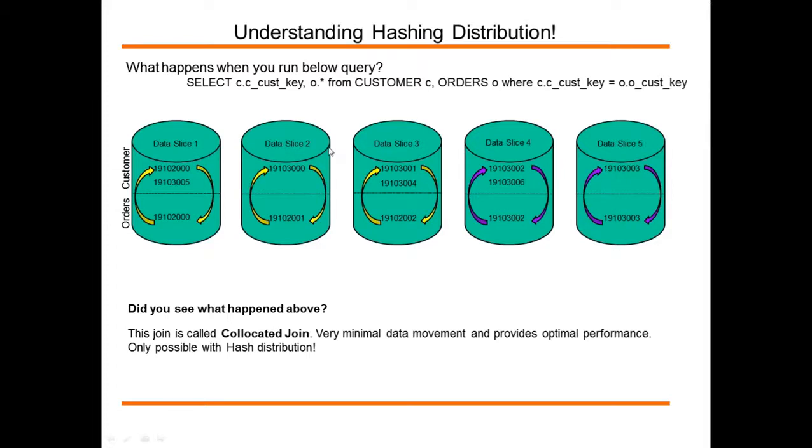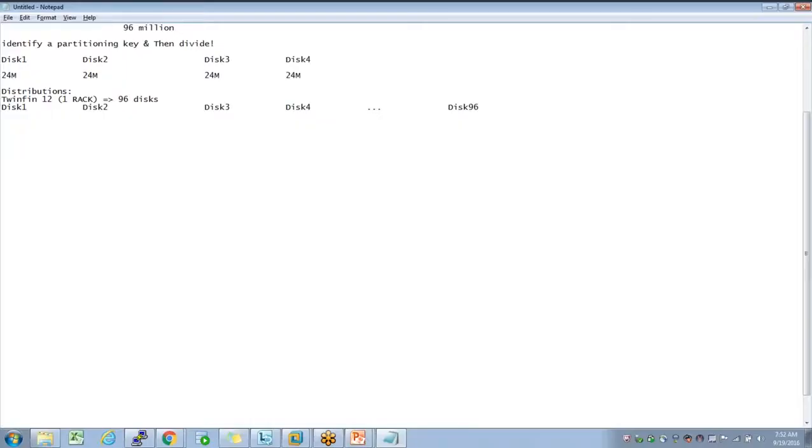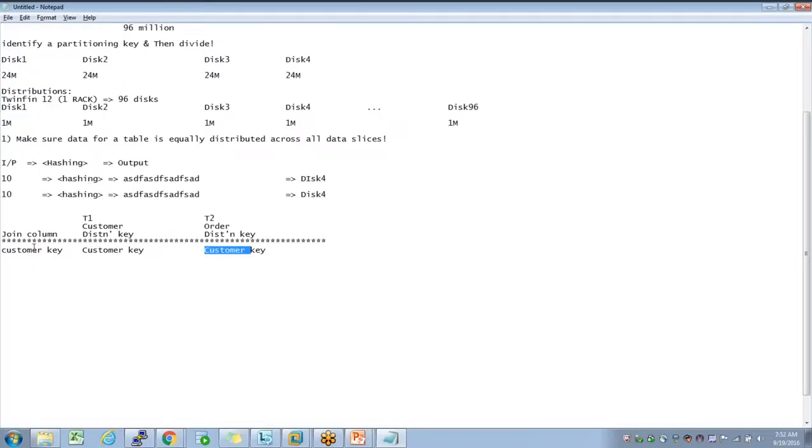But the catch here is you need to have all three equal. Even if you don't understand this, open a sheet and write what is my join column, what is my table 1's distribution key, what is my table 2's distribution key. If all pointing to the same, you get something called co-located join. But how feasible is that?